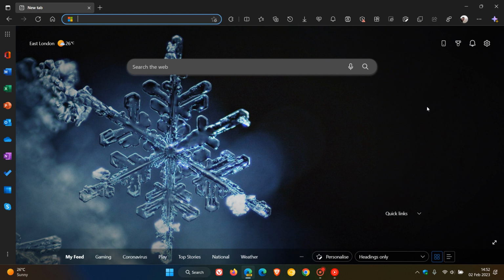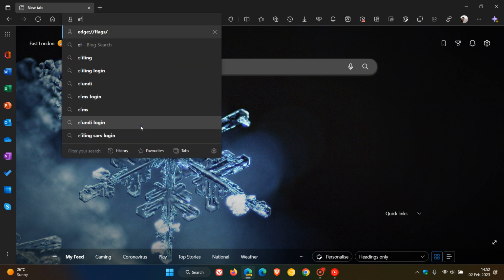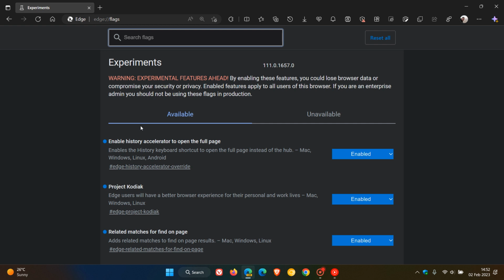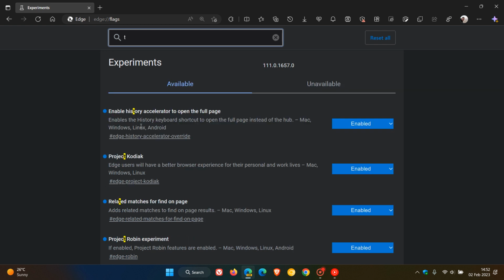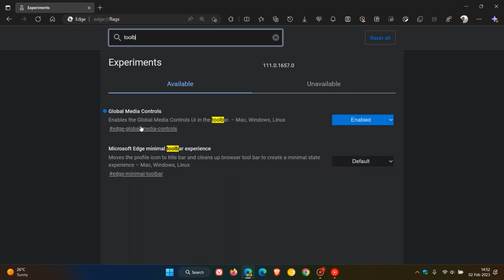So to enable the flag, as always, we just head to the address bar and enter edge://flags. And in the search, just enter toolbar. That's the easiest, and that will bring up the relevant flag. And it says Microsoft Edge minimal toolbar experience, and the description reads, moves the profile icon to title bar and cleans up browser toolbar to create a minimal state experience.